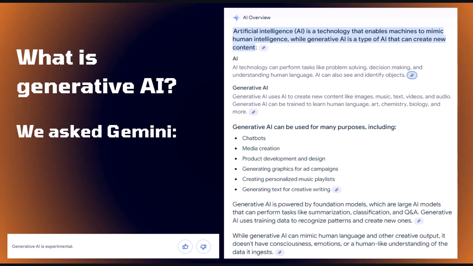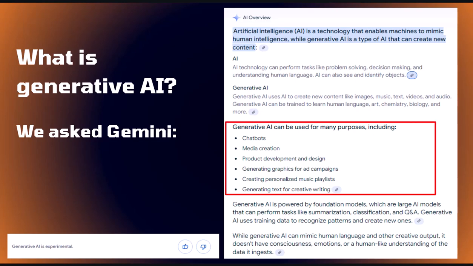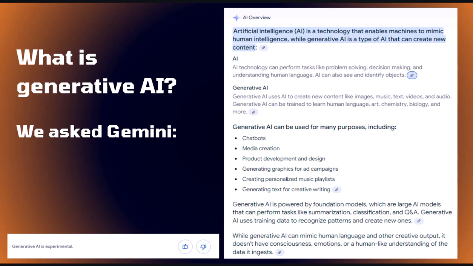I got a quick definition of both, followed by a list of what Gen AI can be used for and some more explanation. There's also a disclaimer at the bottom of the response that states that generative AI is experimental. Why is this important? Because Gen AI can sometimes be biased, inaccurate, or incomplete. Most chatbots come with this disclaimer, and we'll touch on this a bit more when we talk about ethics of use.